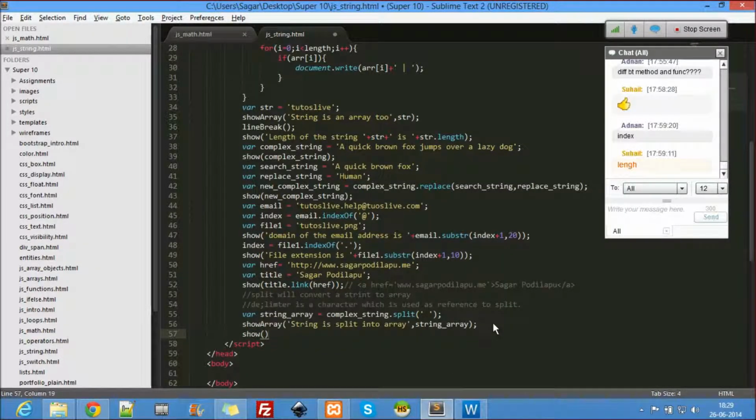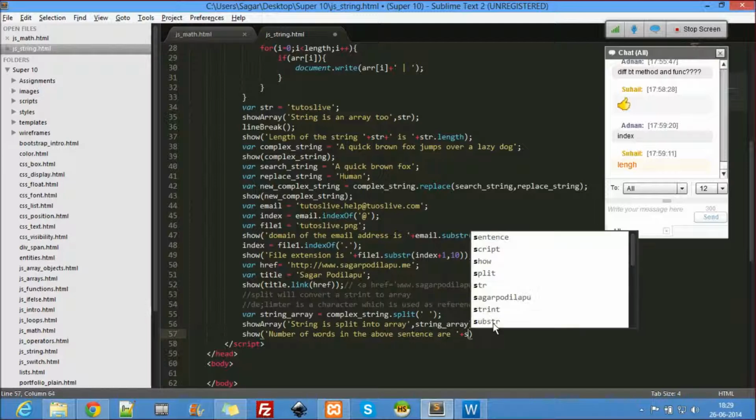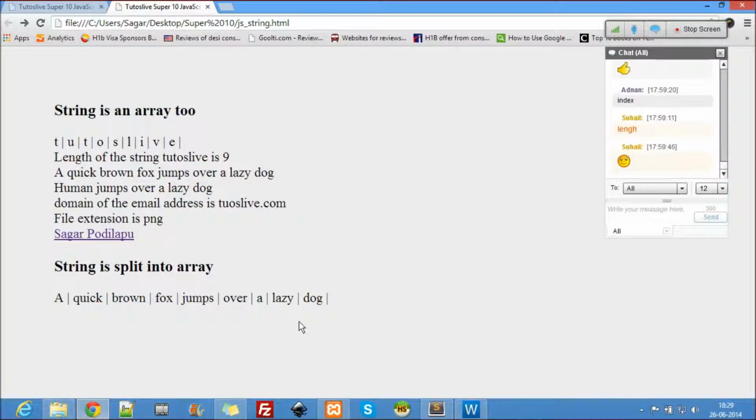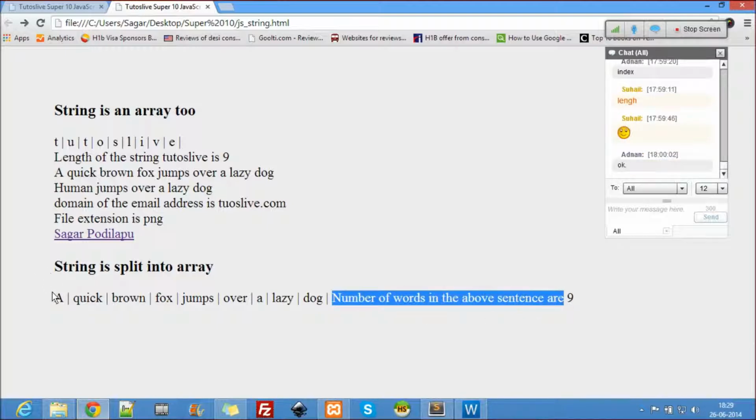Show number of words in the above sentence are, plus string array dot length. Am I right? Let's see. Number of words in the above sentence are 9, it says. 1, 2, 3, 4, 5, 6, 7, 8, 9.